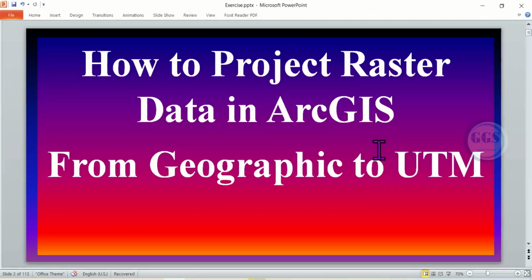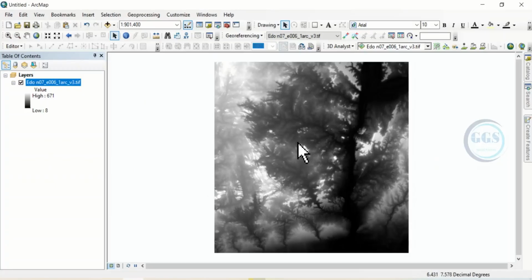In this video, I want to show you how to project raster data in ArcGIS. That is, projecting from Geographic Coordinate System to UTM. So for example, in ArcGIS, I have this raster data. Now, the first thing is to verify the coordinate reference system of the data.